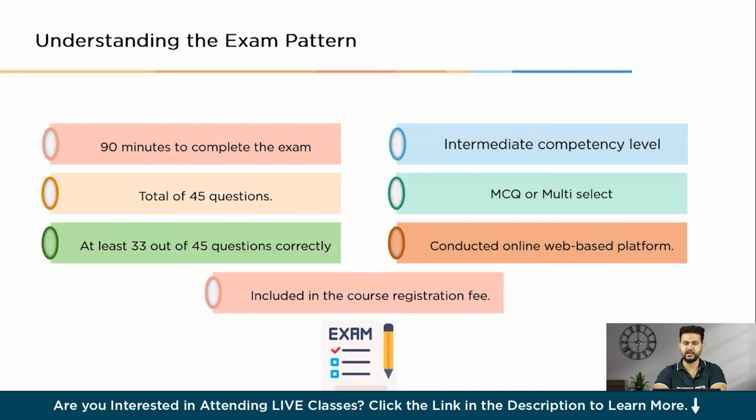Now, coming to the main part, that is the cost of the exam. The cost of the first attempt is included in the course registration fee if you take the exam within 30 days of completing the course. However, if you need to retake the exam or if you attempt it after the 30-day window, there's a fee of $50 per attempt. Alright, so this was about the exam pattern.